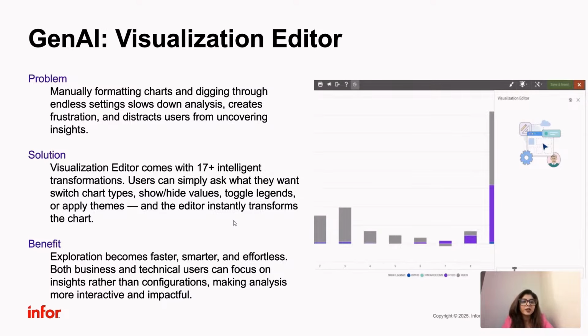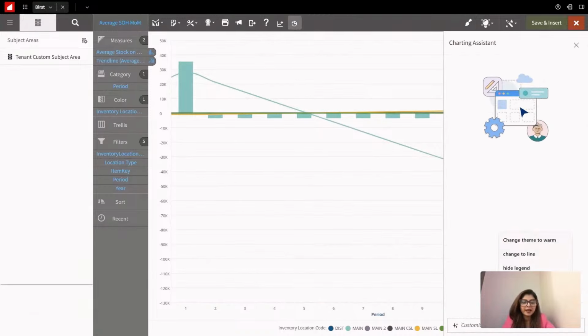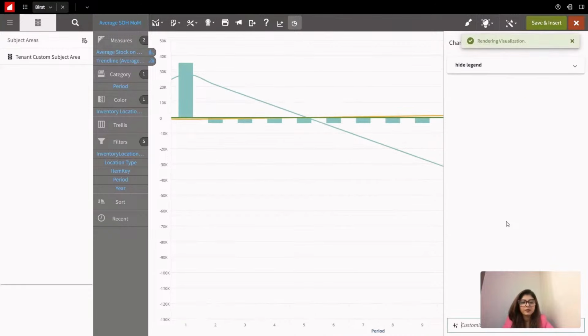Let's see how the visualization editor works in Birst. Okay, go to your visualizer and click on this visualization editor. For example, I just want to hide the legend. Just type hide legend and hit enter. You see this, the visualization got changed, right? It just hid the legend for you. Next, I want to display the values over this chart. So just write display values and hit enter. And it showed me the values on the chart.